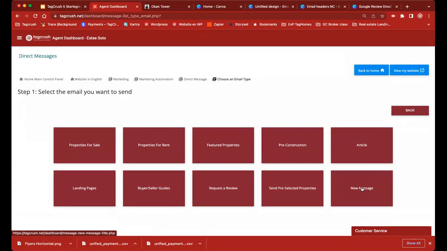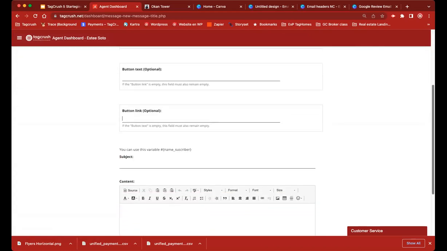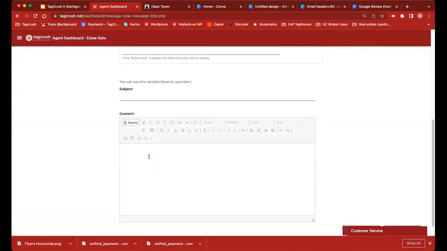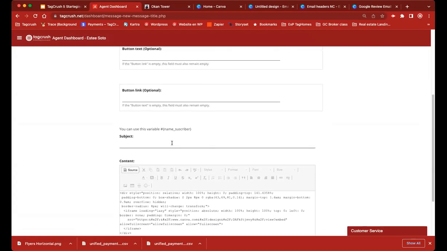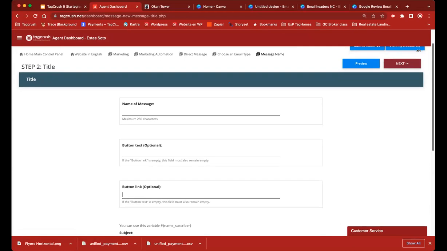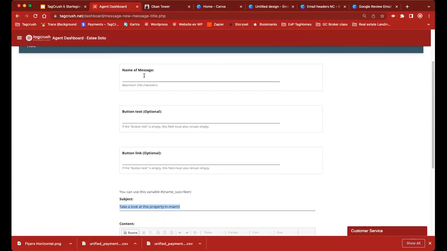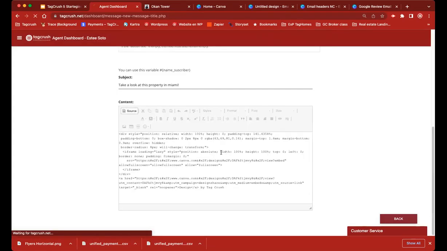Let's create a new message from zero that doesn't have any specific information whatsoever. If I go new message, the name of the message, the buttons, I have to choose what it is that I want it for, and the source. And in source, I go paste, right? The subject is going to be, take a look at this property, take a look at this property in Miami. Okay. And next. Let's see how that looks.